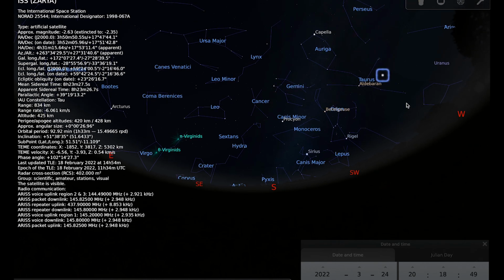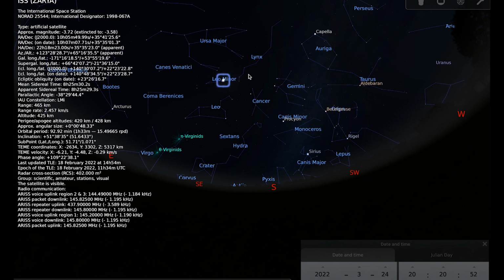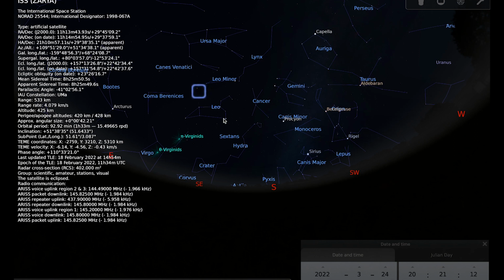And this is a really nice one because it goes right through Taurus. And Taurus is a fantastic constellation to observe anyway. You can have a look for the Pleiades while you're out there looking for the ISS. And it also goes right next to Leo as well, which is our constellation of the month.